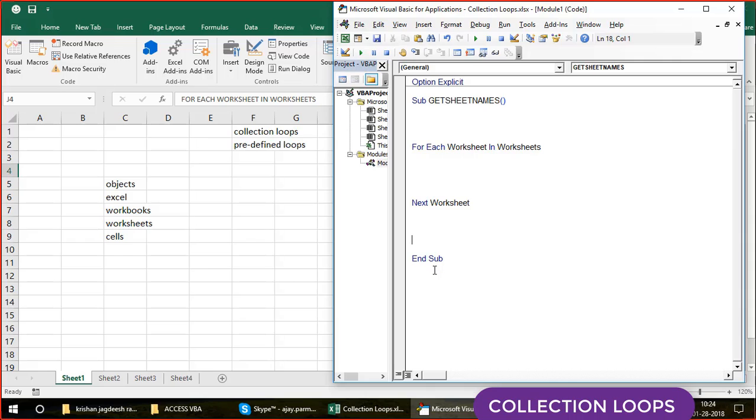When you write a For Next loop, Next always takes you to the next I. So when you write this sort of collection loop, Next worksheet will take you to the next worksheet automatically. But now here we have one problem. You know what? Leave this worksheets part, this will remain there.